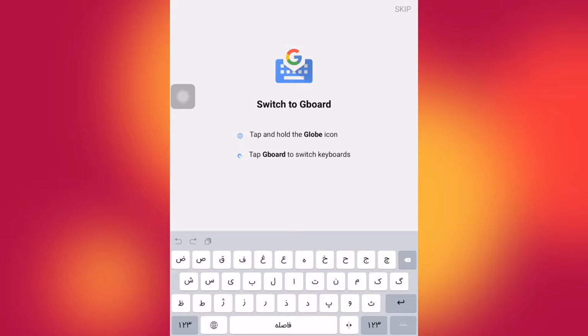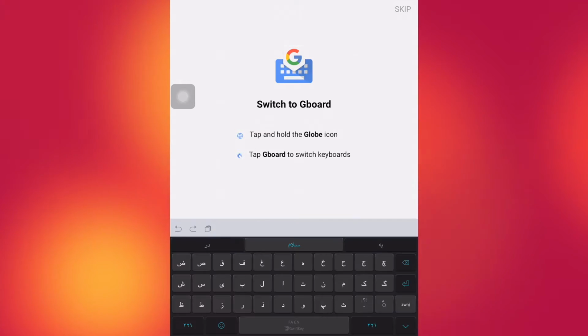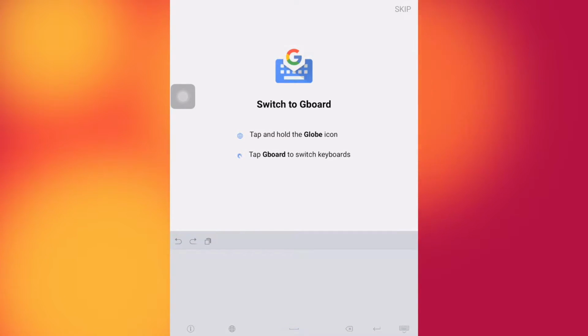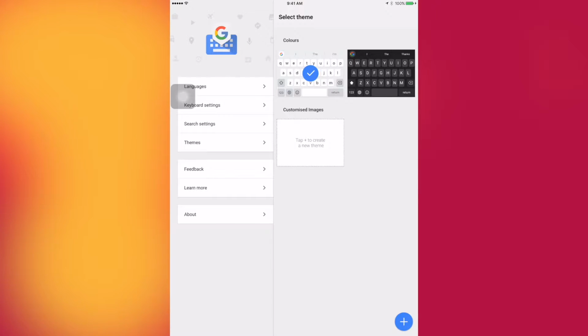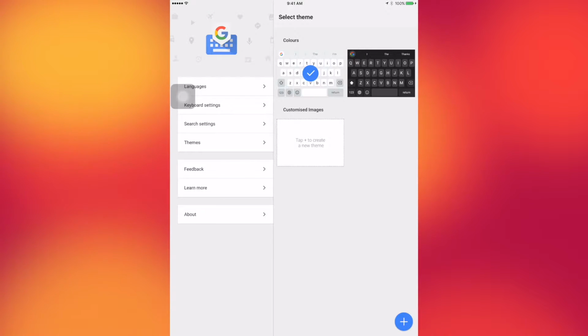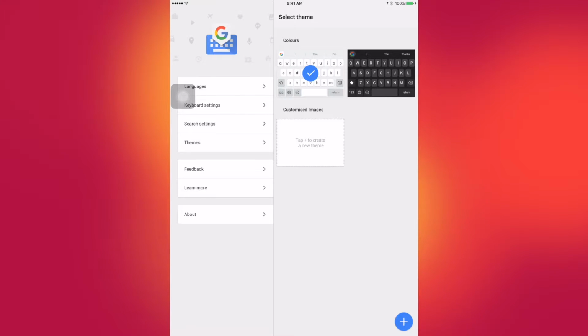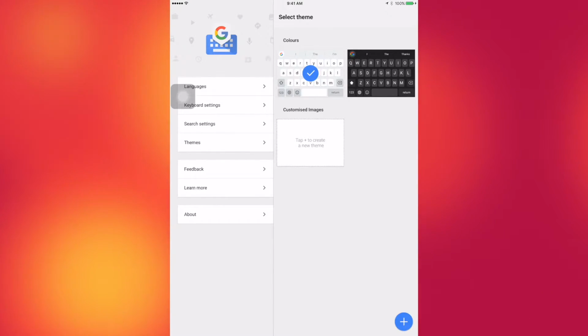So when you want to view the themes, you have to be on the keyboard itself. There. So there are simple black and white ones. However, you can select your own theme. Basically, you can add an image as the background and just have that as your keyboard, which is a pretty nice feature compared to other ones.